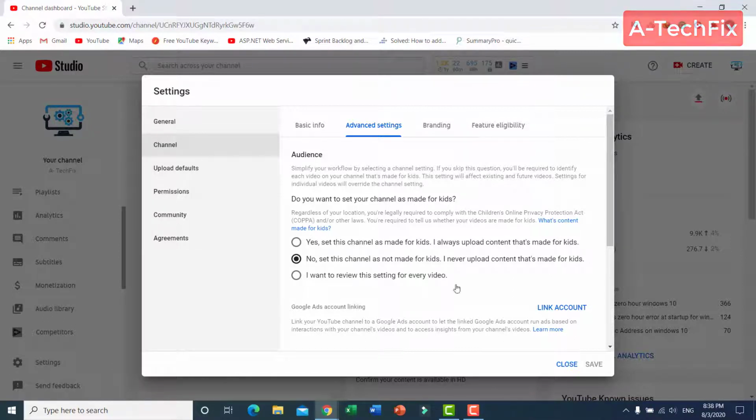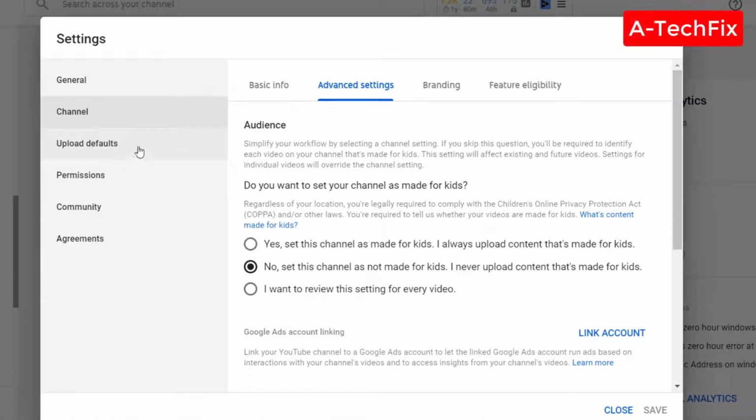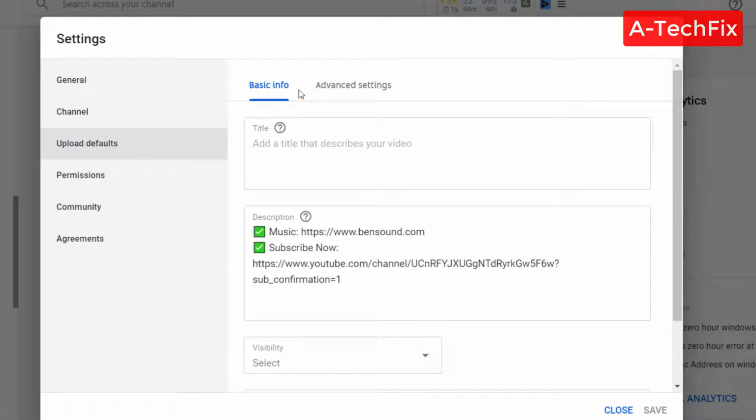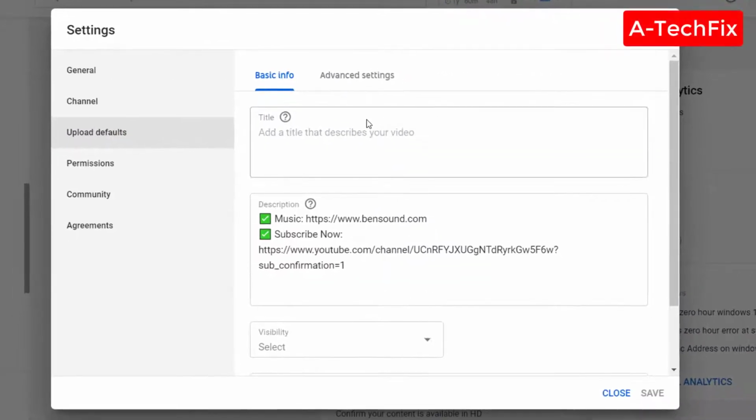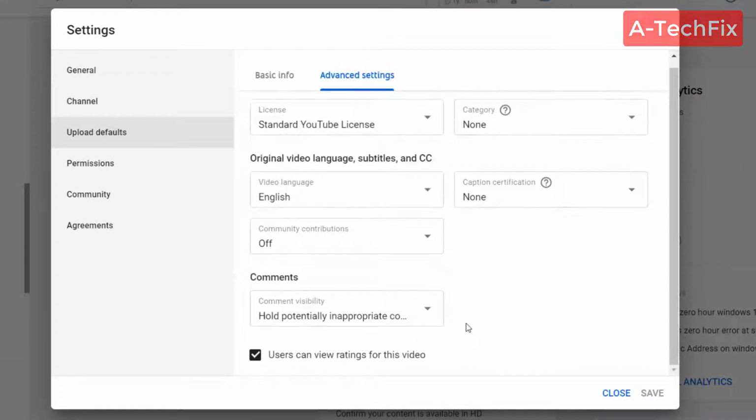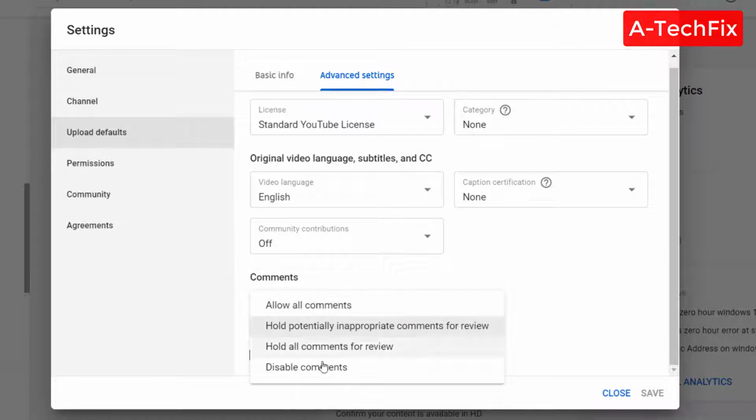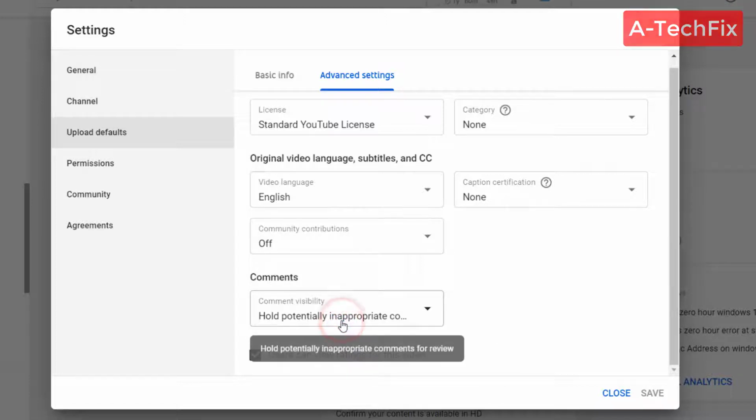When you finish guys, go to the second one, upload defaults, third option. Okay, here guys, in the top select the second tab, advanced settings. Okay, make sure you select the second one, hold potentially inappropriate comments for review. As you can see, okay, when you finish, click save.